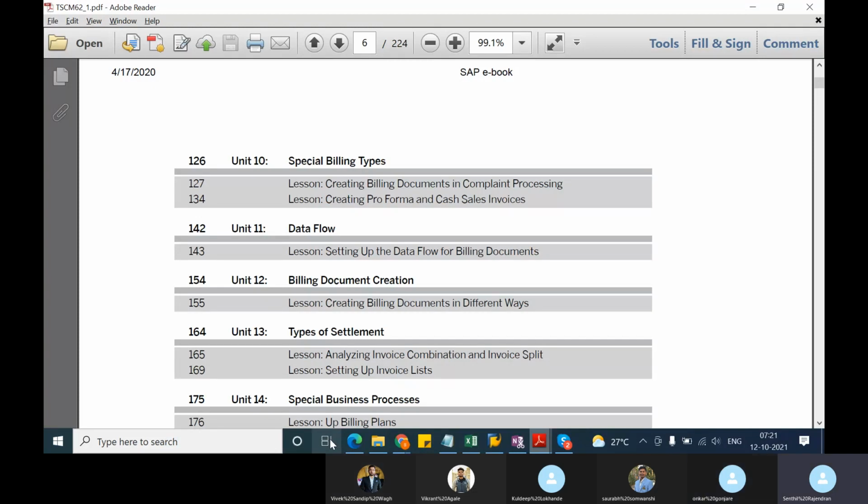Okay. Then we discussed the different billing plans. What is a periodic billing and a milestone billing? What are the differences between these two? What is periodic billing and how do you make an item category relevant for a billing plan? Then what is the billing relevance for these billing plans?